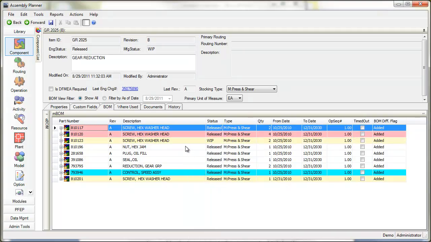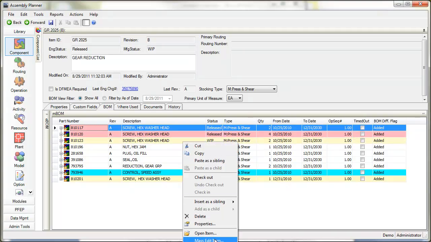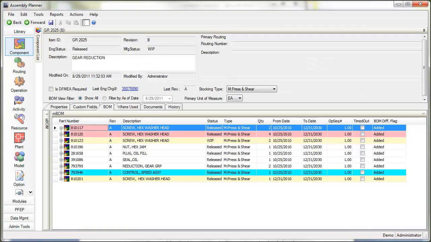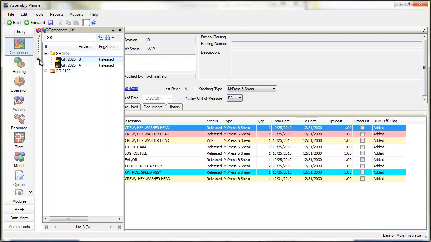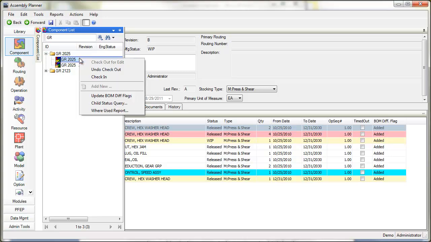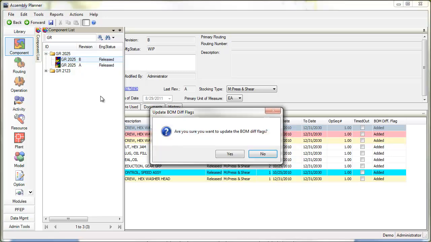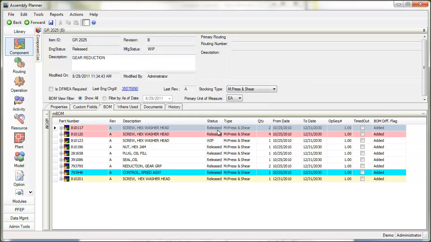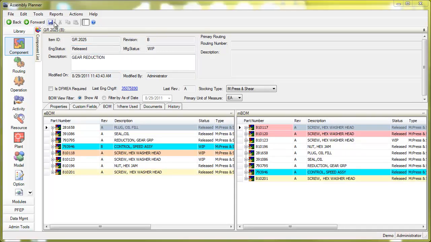Next, I'll open the mass edit menu and correct the quantity for this part from 2 to 1. If I was making multiple changes, I could do all of them at once with this menu. If I now update the BOM difference flags, I will see that there is no longer a discrepancy between the eBOM and the mBOM for this part that I edited. If I was finished making changes, I would check in the assembly.